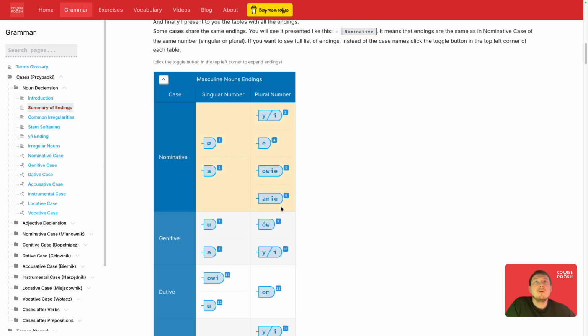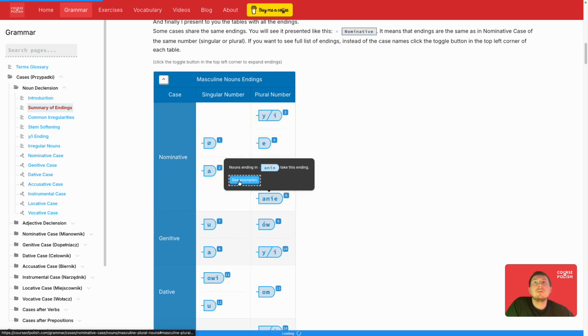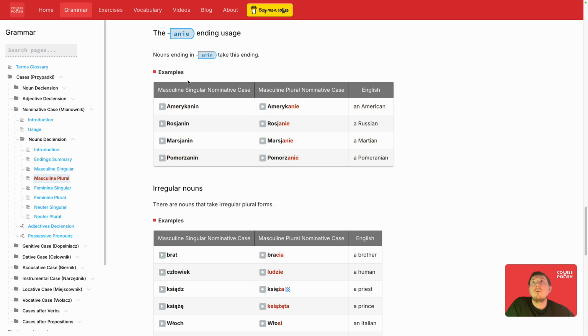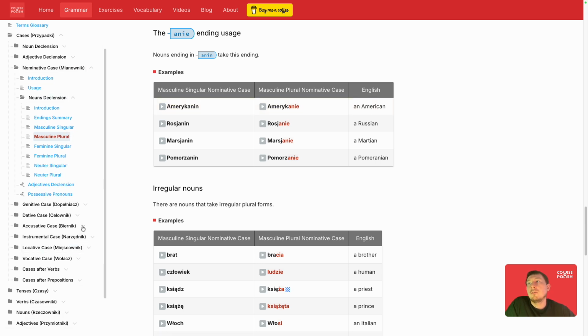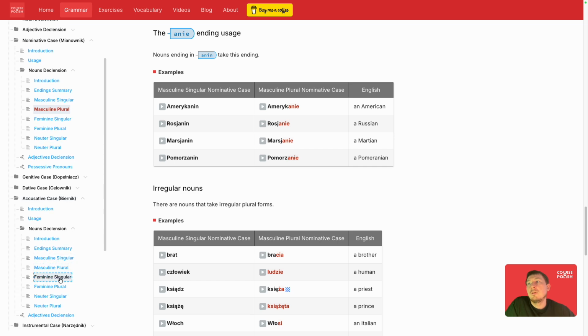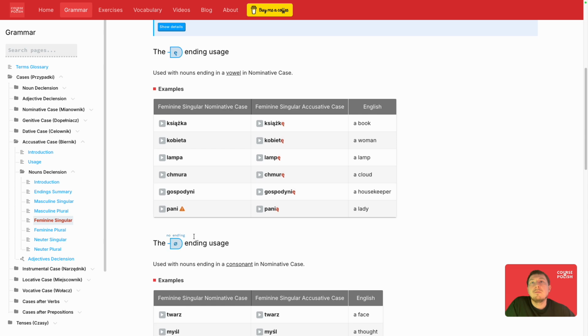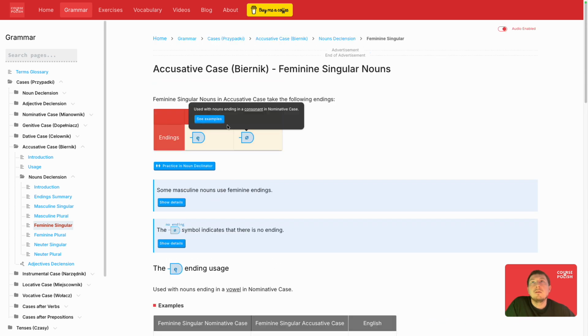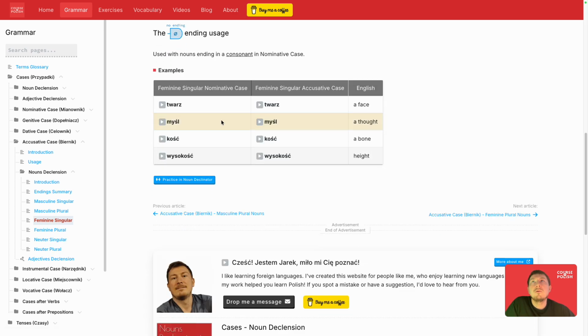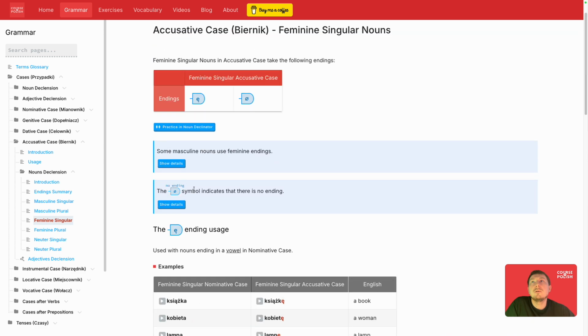Another thing, every ending has a table with examples. You can click this button to see the table. So now I've been moved to the article about masculine plural nouns in nominative case. I can go to a different case, for example, to accusative case. So now I have endings for this case. I can click here to scroll to the correct position in the article.